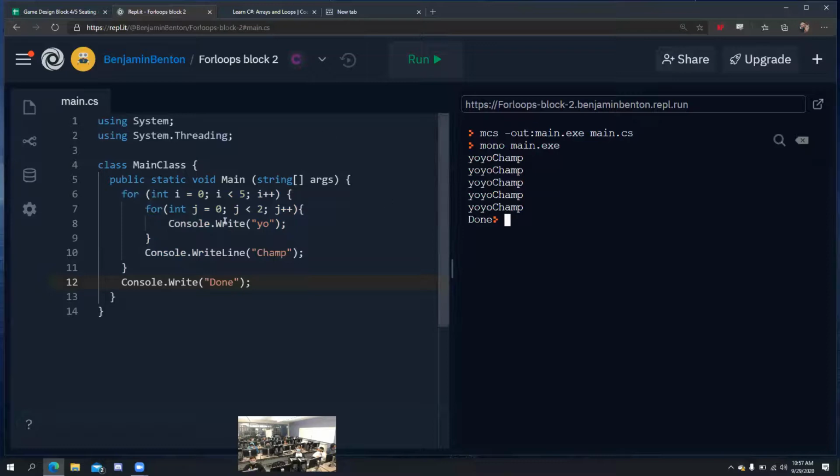So we come in, i is 0, 0 is smaller than 5, cool. All right, now we're in this for loop. j is 0, 0 is smaller than 2, cool, we're gonna write yo. We're gonna increase j, now it's 1. Is 1 smaller than 2? Yep, let's write yo. All right, let's increase j. j is now 2, is 2 smaller than 2? No, all right, this for loop is done. We're finished with it. On to the next line of code.